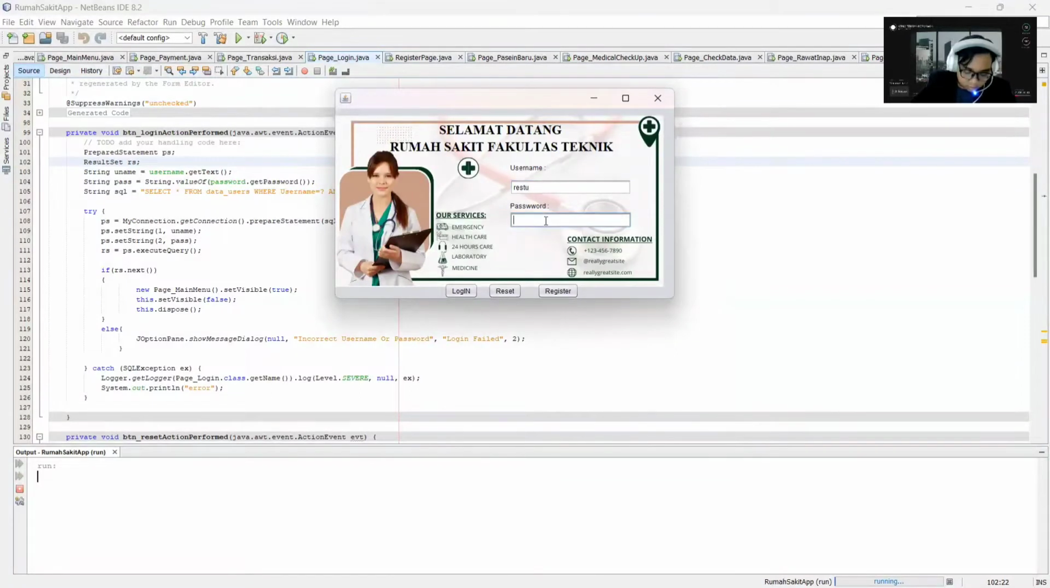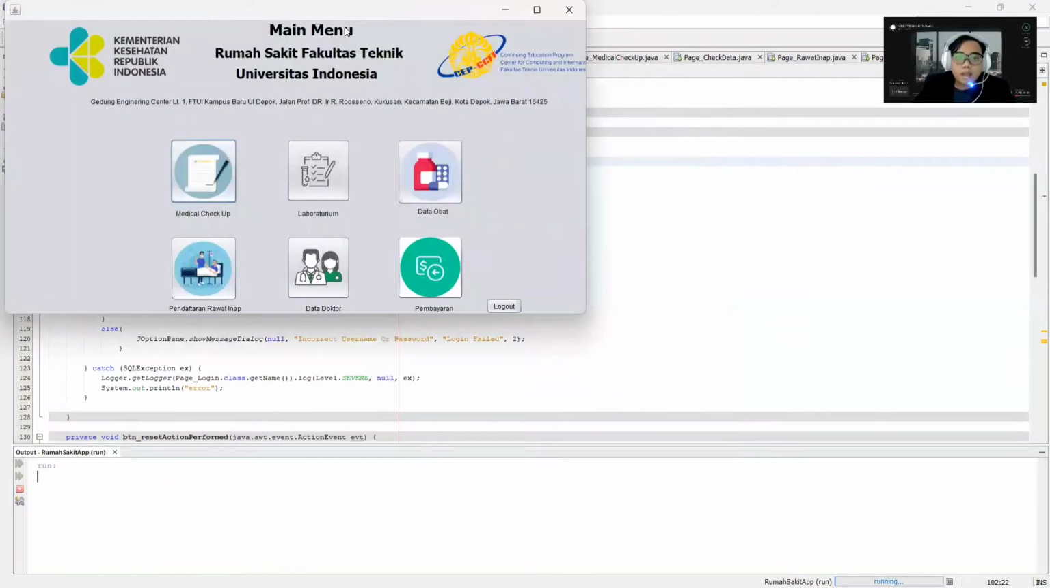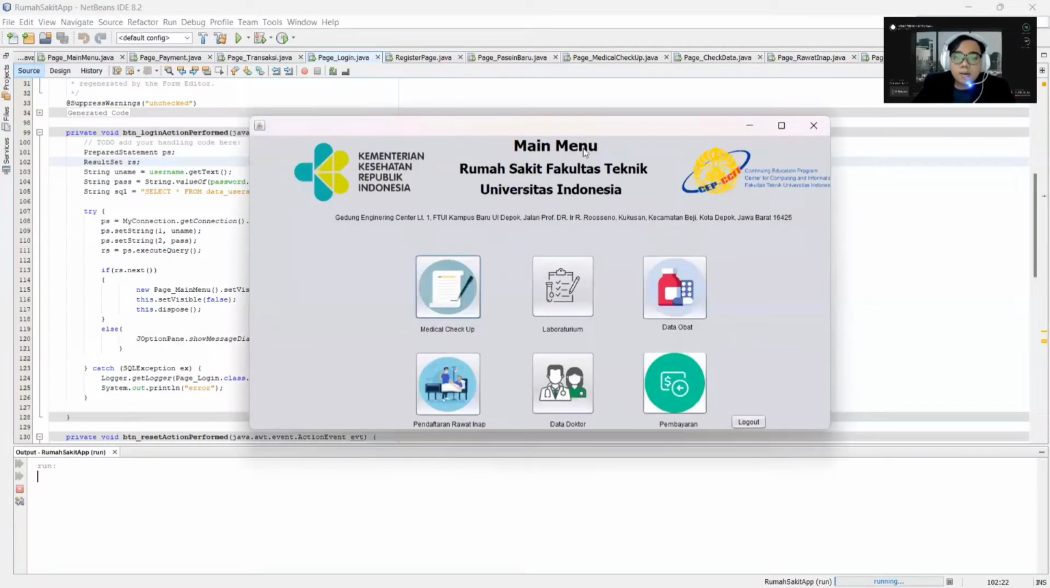and password and click login. And this is our main menu for the project about Rumah Sakit Fakultas Teknik Universitas Indonesia. In this main menu there are medical check-up, laboratorium, data obat, pendaftaran rawat inap, data dokter, and pembayaran.